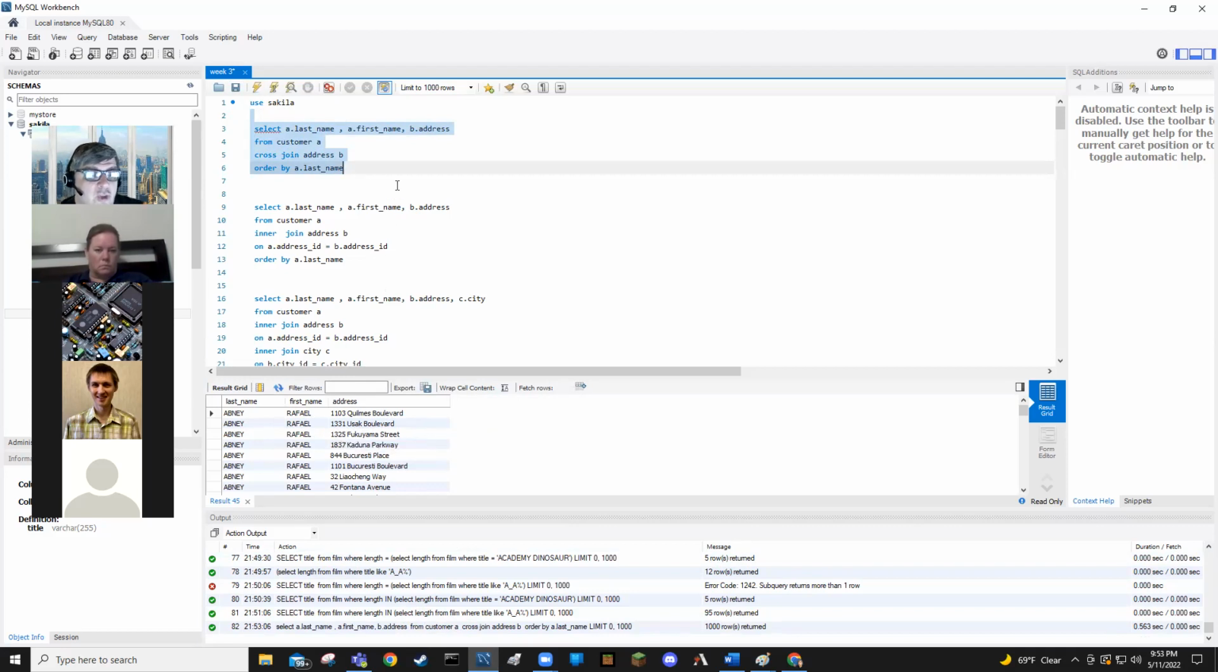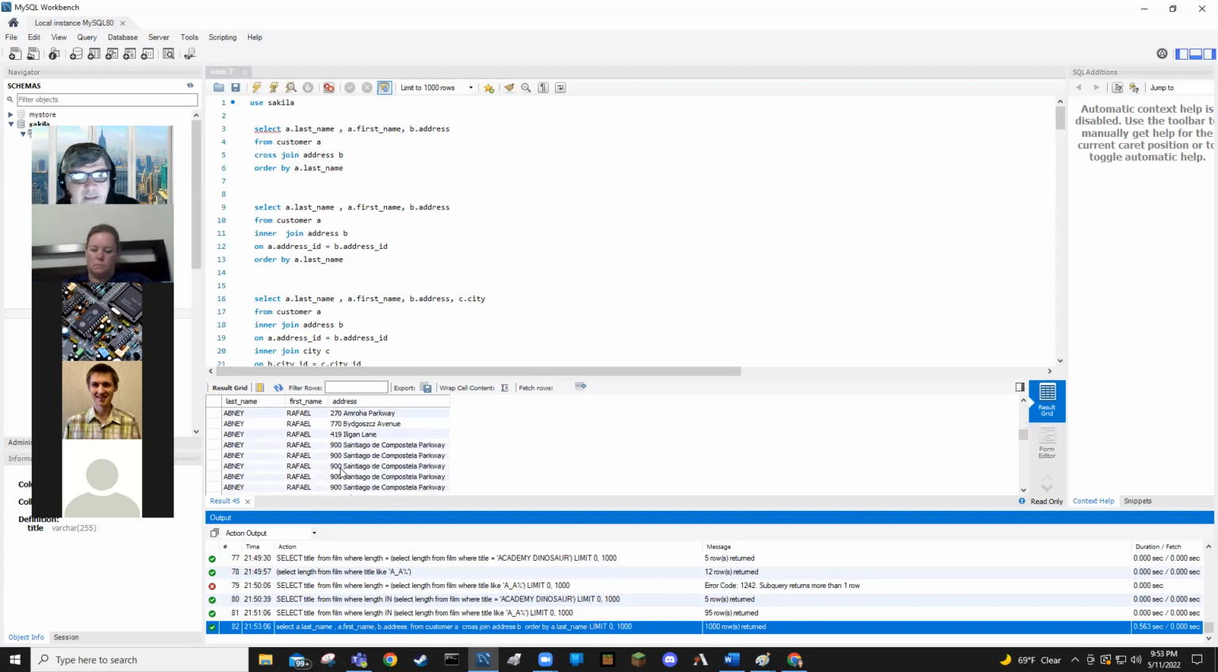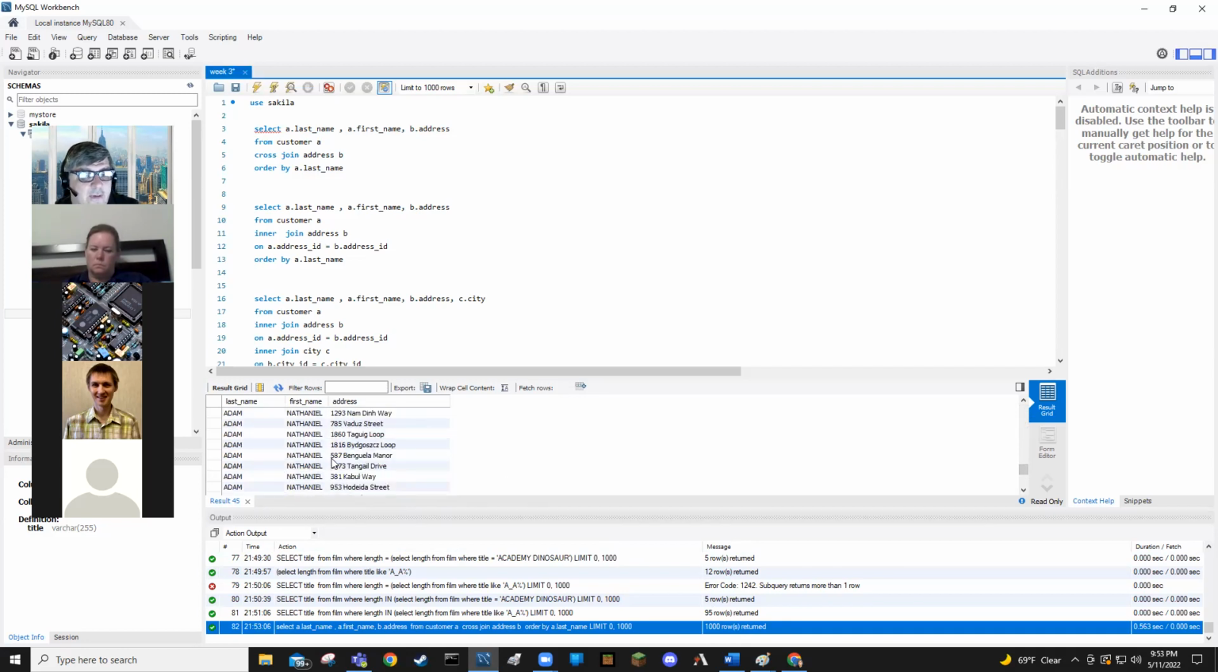So what cross join does, it is a cardinal join. It joins everything in the first table to everything in the second table. So Raphael Abney will pair with every address in the address table. And when that's done, the next one will happen. I'll scroll down here. It's got 1,000 rows returned. So the next one is Nathaniel Adam. And Nathaniel Adam also lives at the exact same addresses that Raphael Abney does.